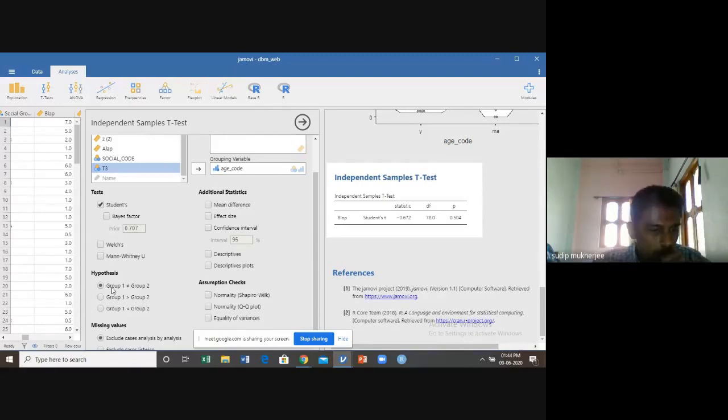Ignoring all this, what is our hypothesis? Your hypothesis is we try to check if the means differ. The null hypothesis is group 1 equal to group 2. The alternative hypothesis is group 1 not equal to group 2. And remember the rule of thumb: if the p-value is less than 0.05, you select the alternative hypothesis. That is, the groups are unequal, the group means are unequal.